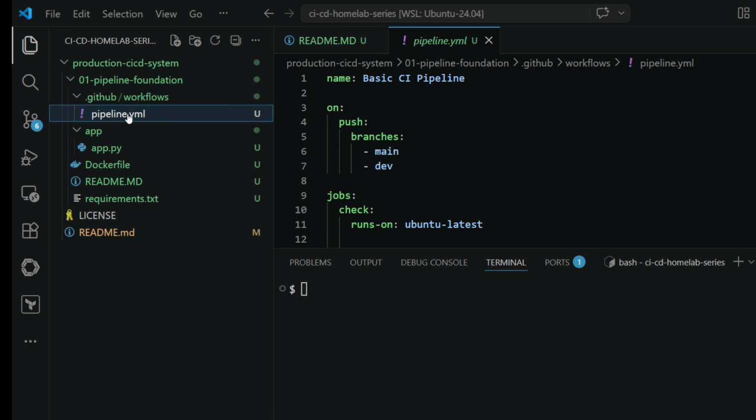This is where everything happens. This particular file defines the behavior of our entire CI/CD system. Here, this is just the pipeline name, and if you look at these lines of code, this defines the trigger: whenever code is pushed to the main branch or development branch, the pipeline runs automatically. This is critical because in production, you don't want manual steps.